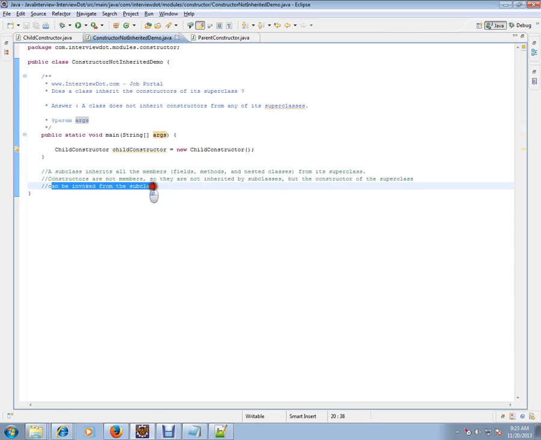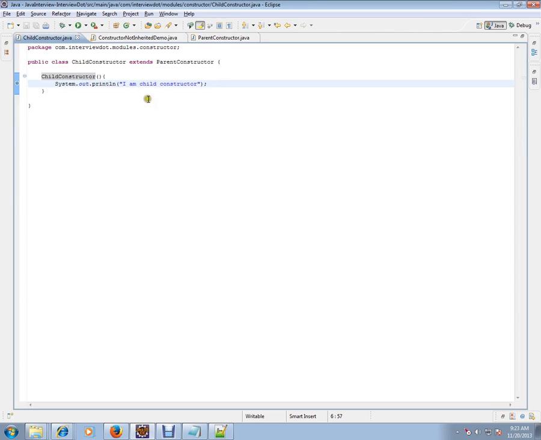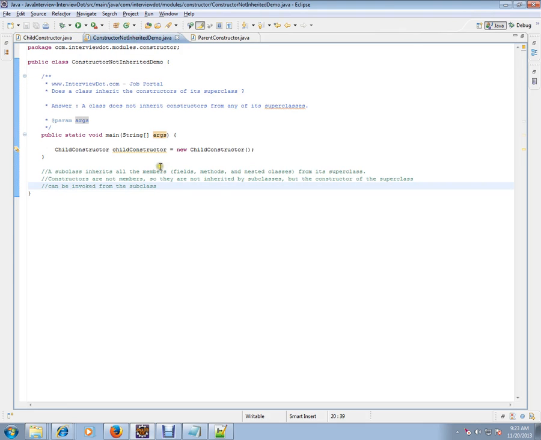but the constructors of the superclass can be invoked from the subclass by using super. This you can do. By this you can invoke the parent class constructor, but it's not inherited. It's a tricky Java interview question, but it's very simple.